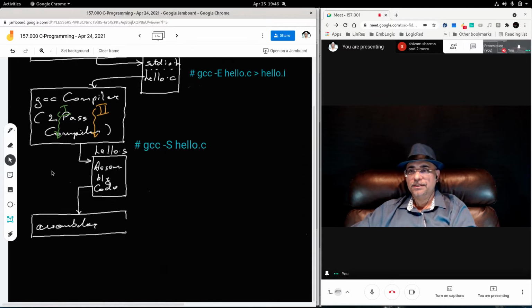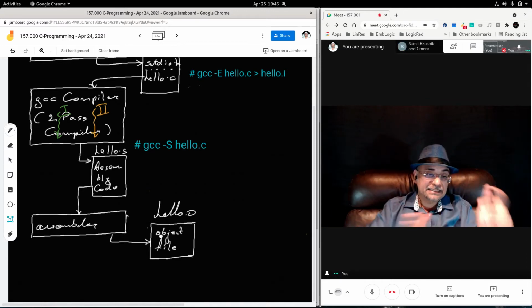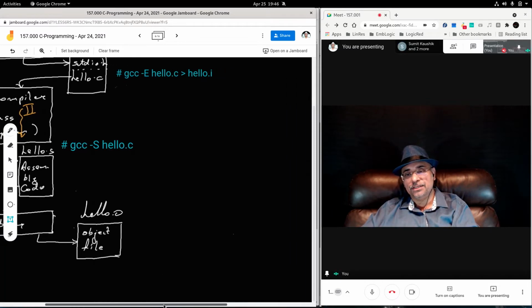Now it will be supplied down to your assembler. The assembler will produce an output file which will be called the hello.o file, the object file. The object file will contain your compiled code and many links to the libraries that you would have used.